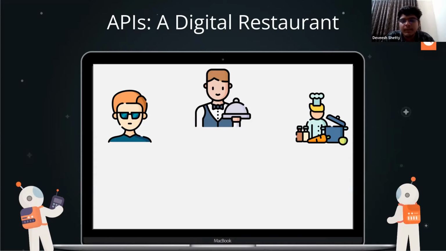The waiter will come to you and ask you the order. You will give the order to the waiter. Then the waiter will go to the kitchen and he will tell that order to the cook. And the cook then, based on the order, will prepare the food and will send it back with the waiter. The waiter, again, will bring it to your table.